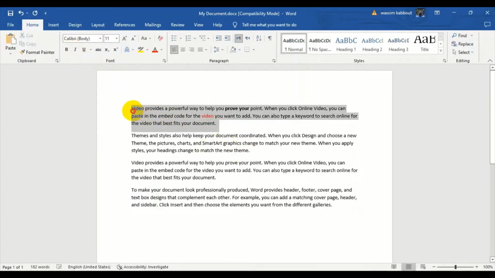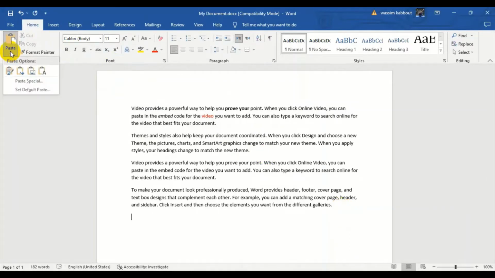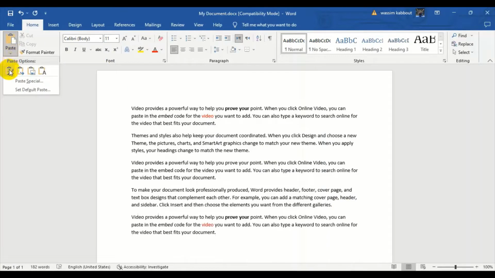So if I want to copy this paragraph, and now I want to explain the paste options we have. So I can paste and keep the source formatting, which means all the formats and text effects applied to the paragraph will be copied with the paragraph and pasted with the same formats.